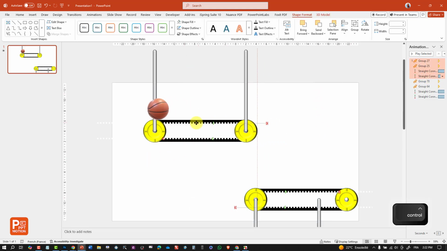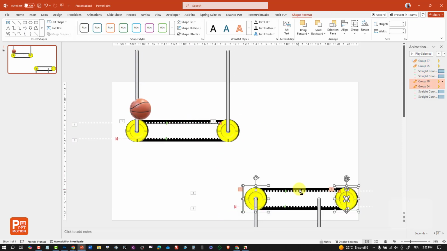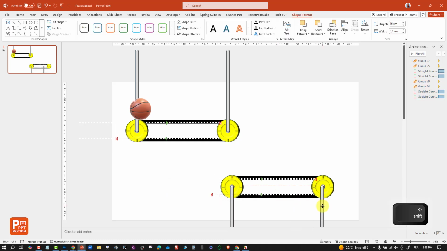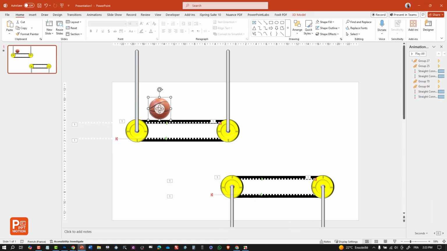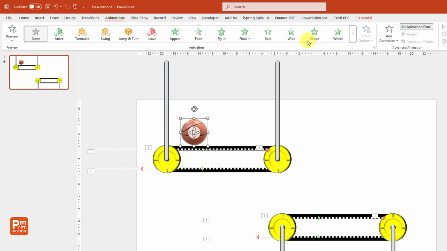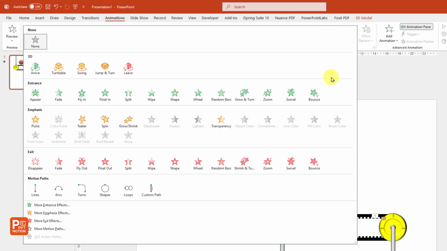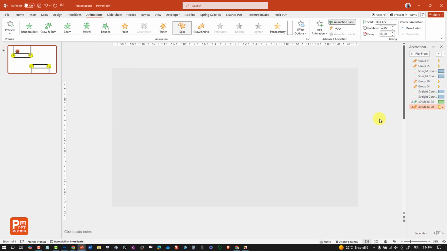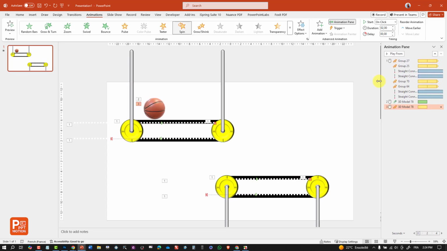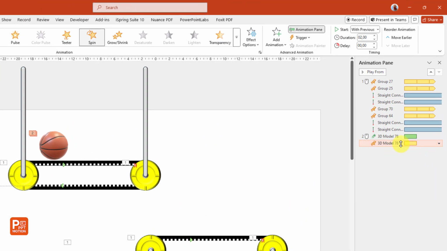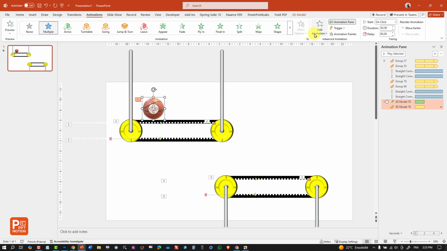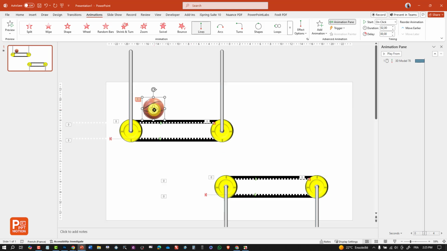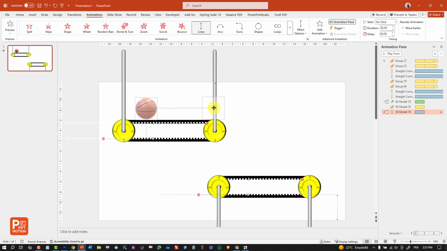After placing the pulleys in the correct position, we move on to the second stage of animation, animating the ball. This movement consists of 3 main actions: bounce, spin, and roll. First, we apply the bounce effect from the entrance animations. Then, we add a spin effect from the emphasis section and make sure both animations run simultaneously. Next, we select the ball again, go to Motion Path, and choose Lines to make the ball roll along the conveyor system.